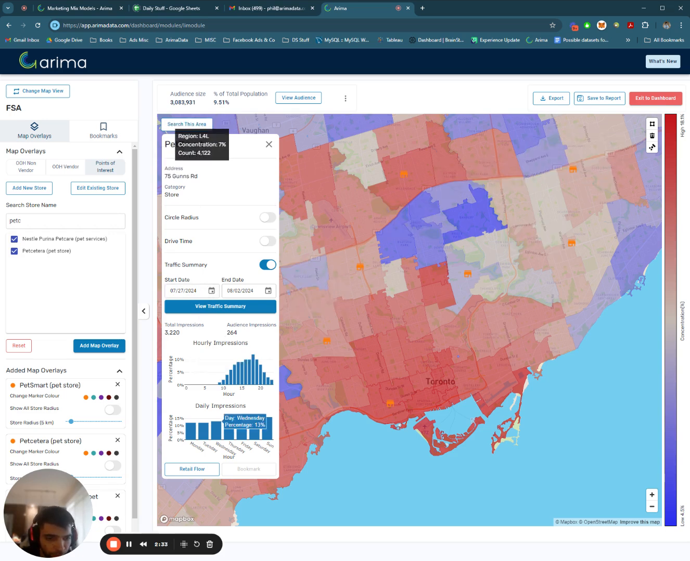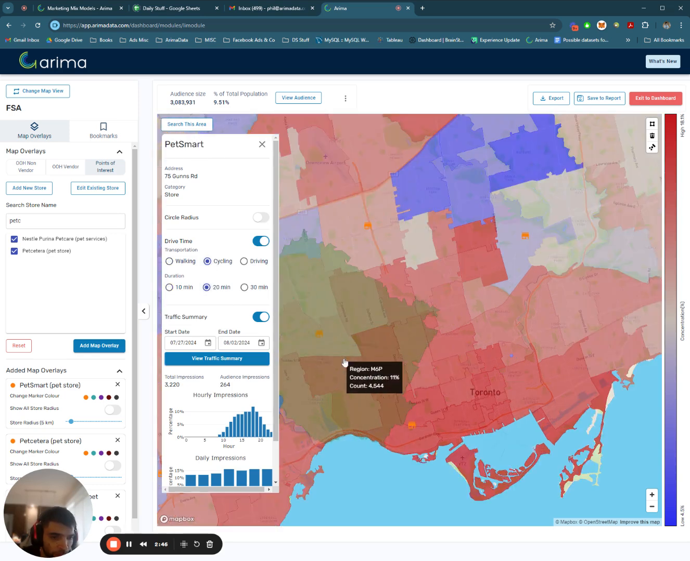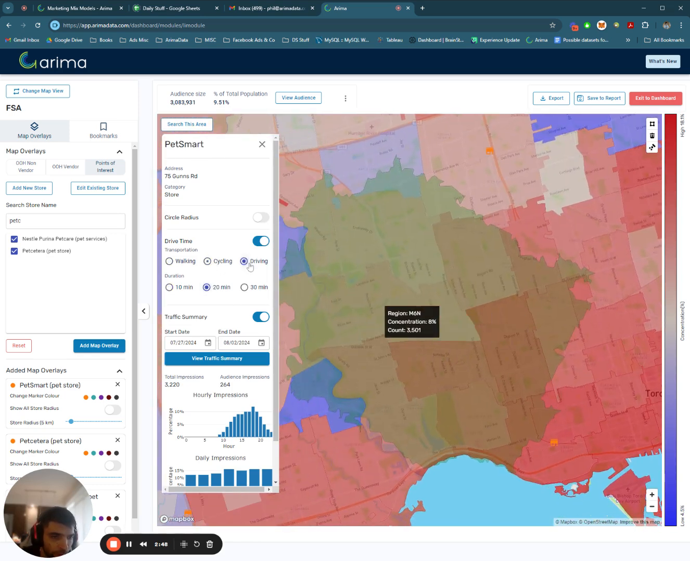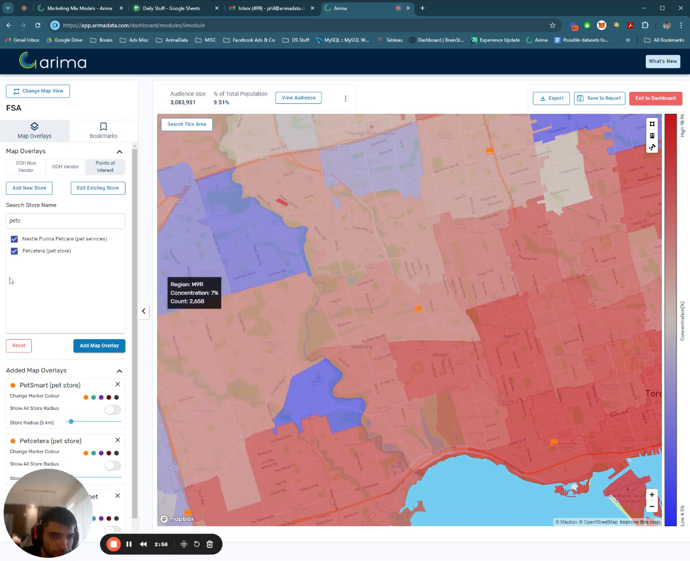Okay, we have the impressions, hourly and daily impressions, so we know when the best time to potentially put up advertisements is, or when we should expect more people to come in. We also have a drive time for cycling and walking around the location. You'll note that cycling and driving is pretty much the same thing. Yeah, there's lots of stuff to play with in here. Okay, so that's it for POIs.